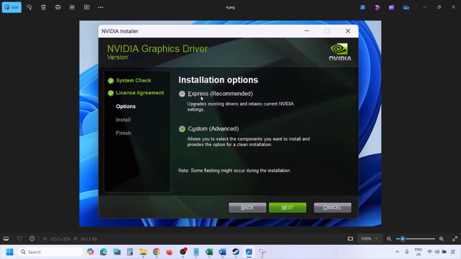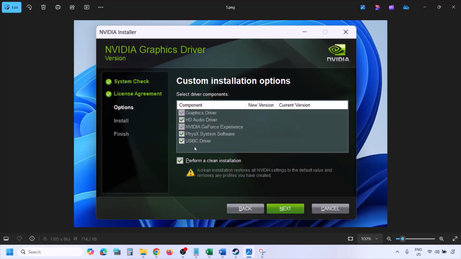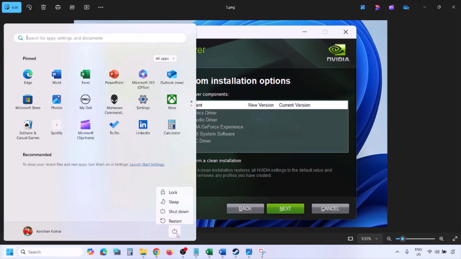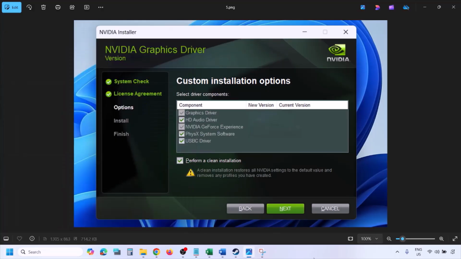By default Express would be selected. Select Custom and then click on Next, and then you will see this screen. Now put a check on the box which says perform a clean installation. Make sure you put a check on perform a clean installation and then click on Next and let the installation complete. Once the installation is complete, restart your computer, and after the system restart, launch the game.